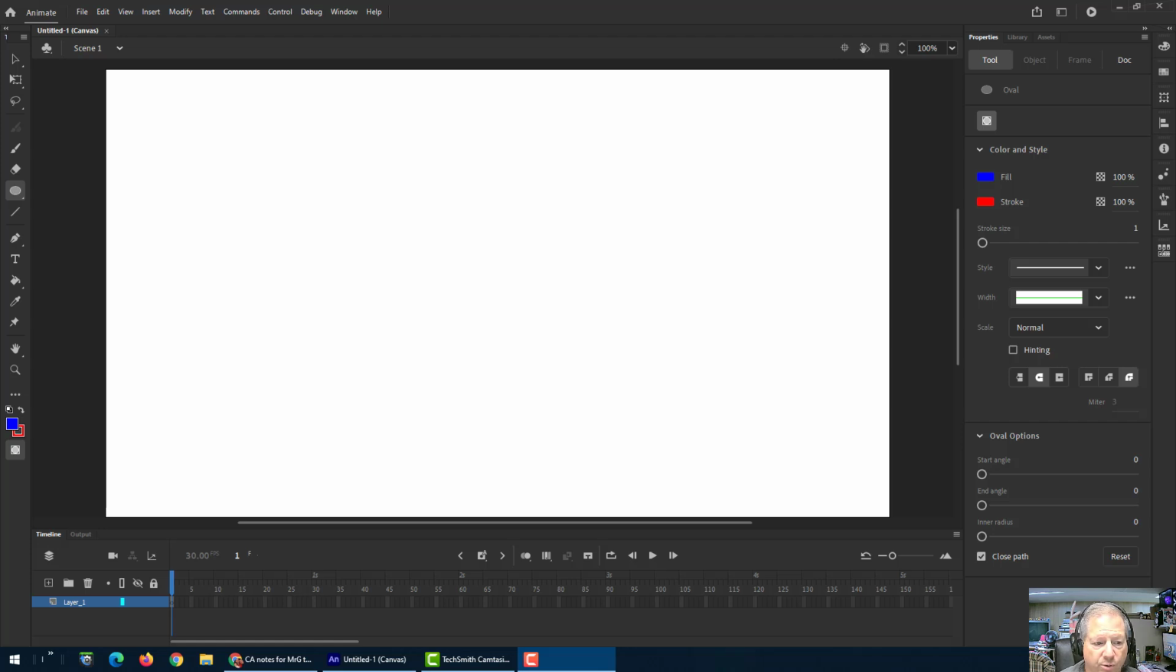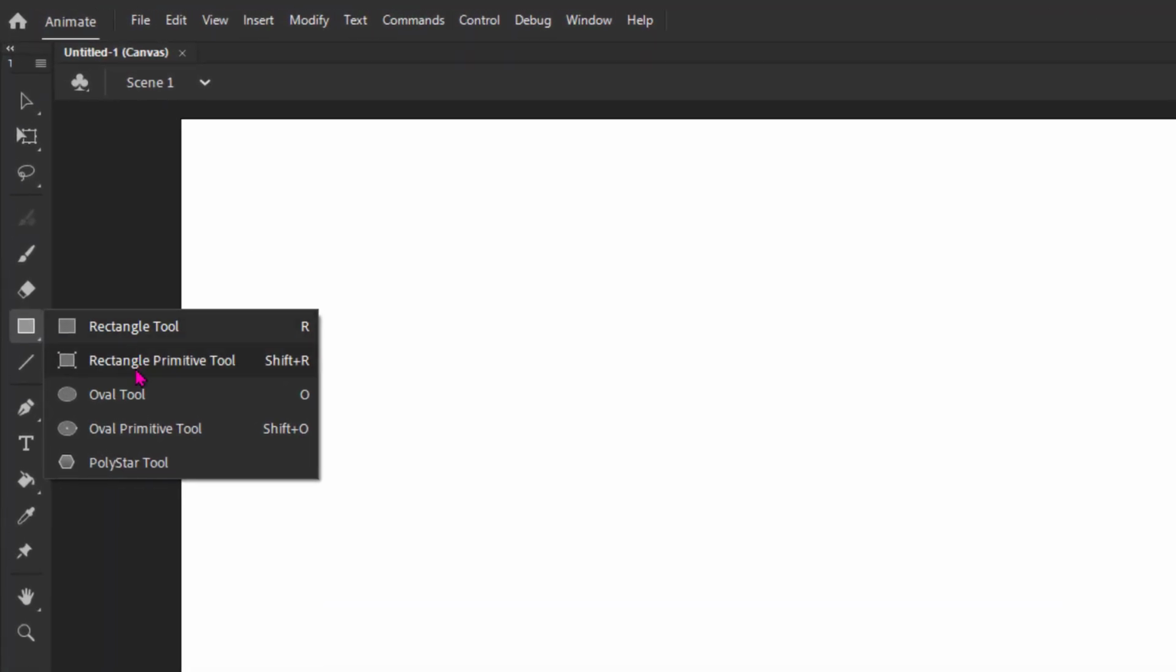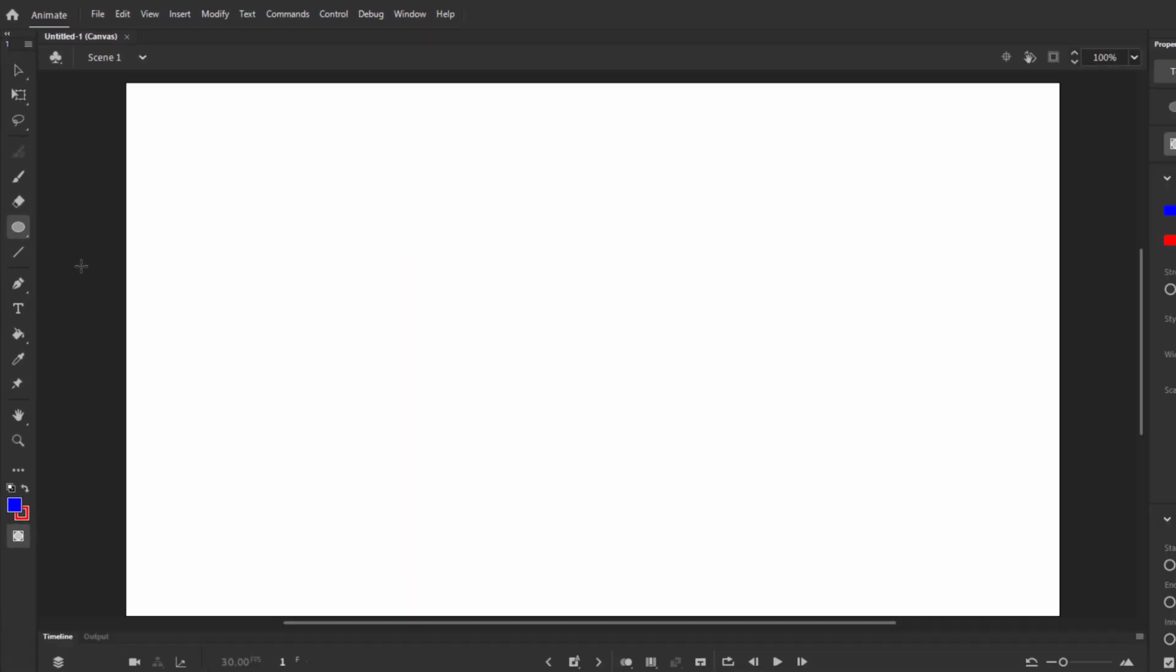In this video I'm going to illustrate how to make or create ovals in Adobe Animate 2022. So if you don't see the oval tool, then you probably have the rectangle tool selected. It's a tool slot, so remember, click, hold down and choose oval tool.